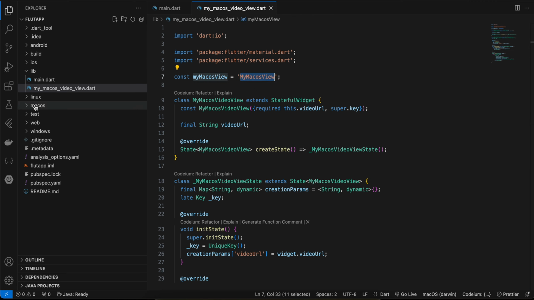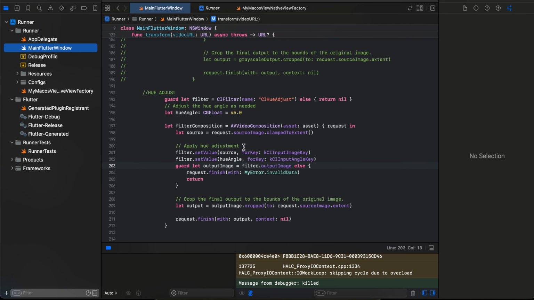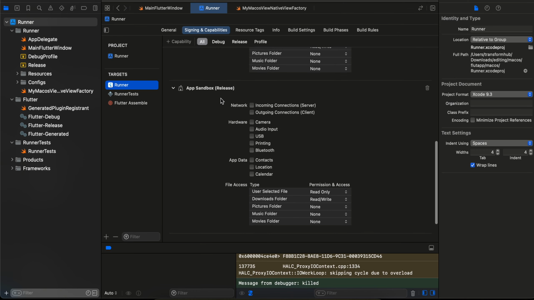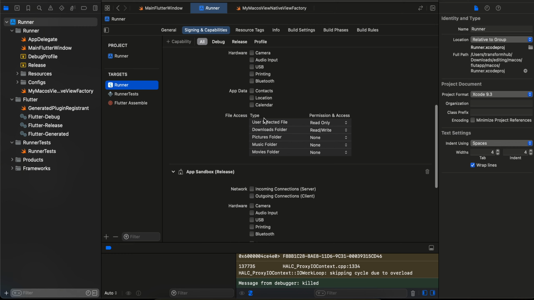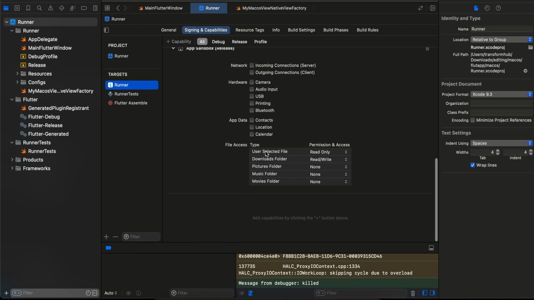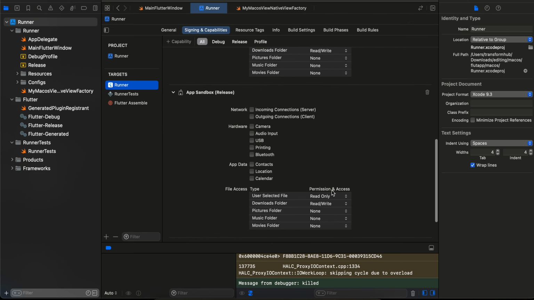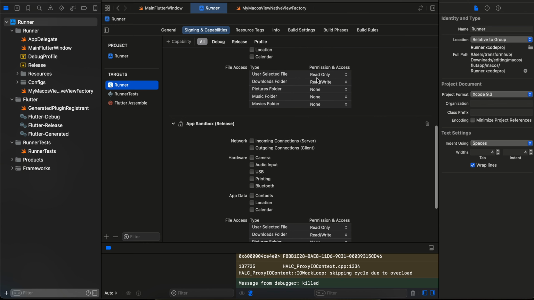So next you will have to open the Xcode workspace of your macOS folder inside Xcode. I have already opened it. Then go to Runner, and here you will have to go to Signing and Capabilities. Inside that, for user selected file, make sure it is read only. For downloads folder it is read/write. Similarly for user selected file, this is read only. So this is for release and this is for debug and profile. So make sure you add this. For downloads folder it is read and write. Same over here as well.